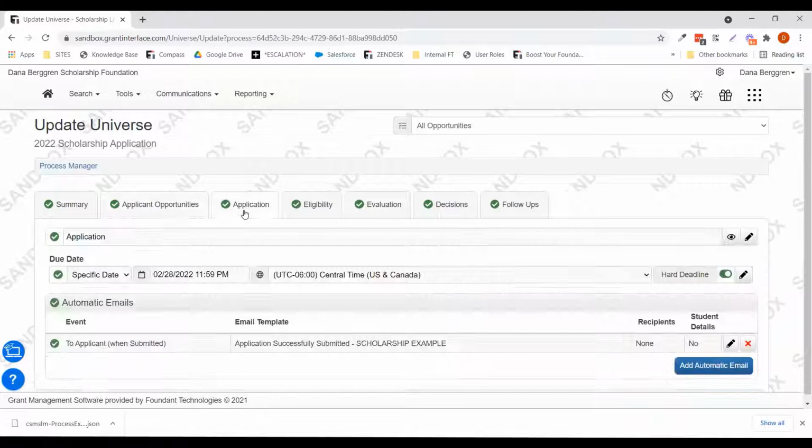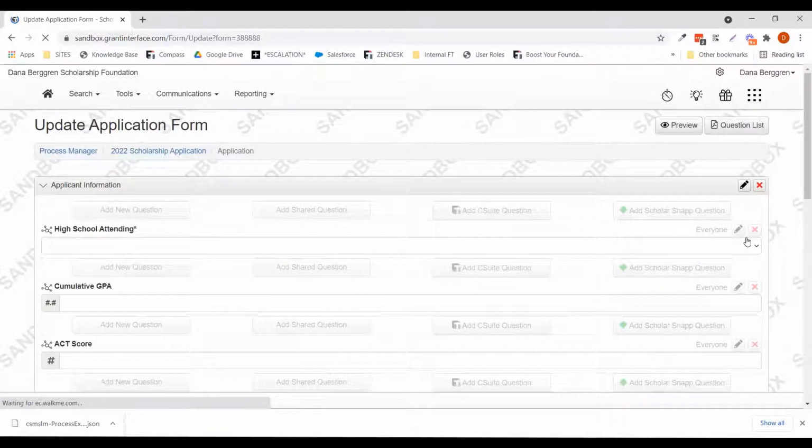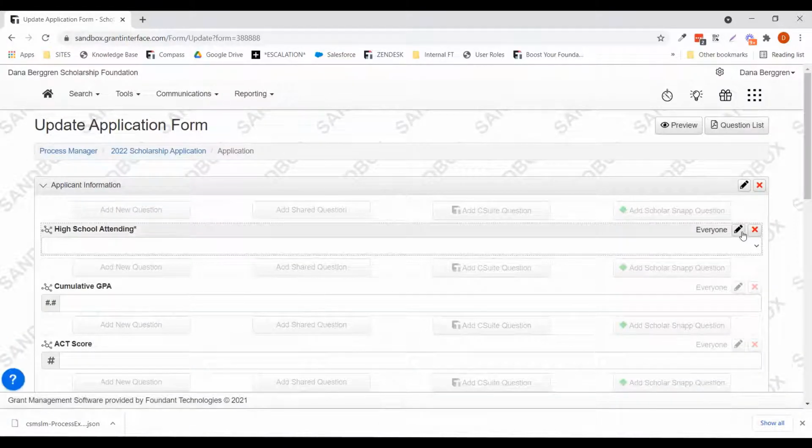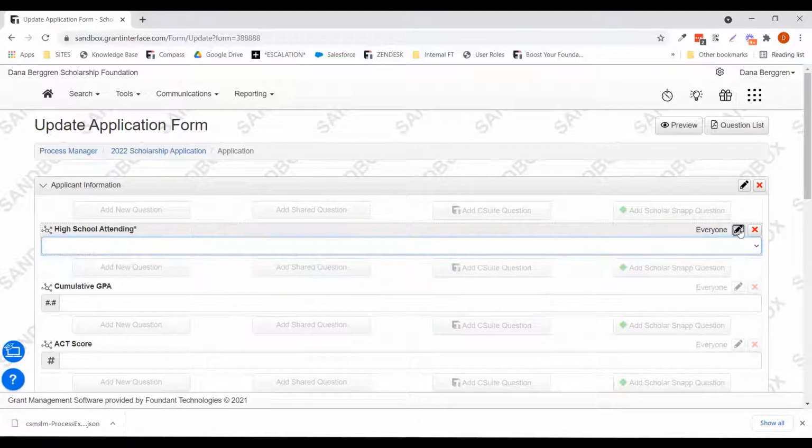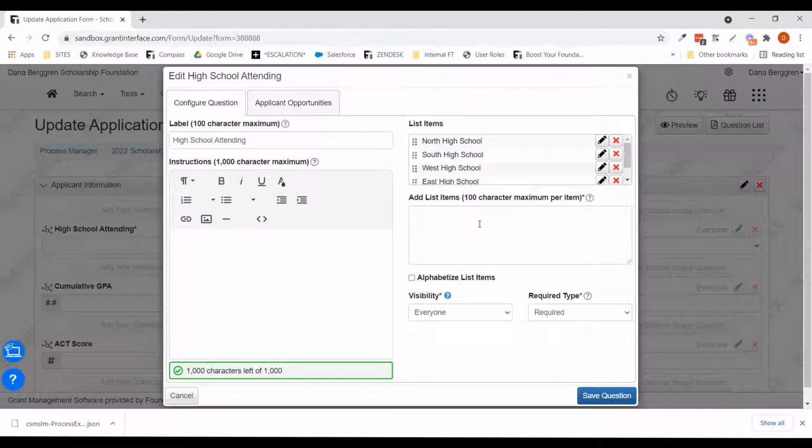On the Application tab, click on the pencil icon to the right of your application. Find your high school question. This is the first scholarship that we have for Central High School students, and we don't yet have this high school on our list. We're going to edit this question to include that list option. In the Add List Items box, type in Central High School. And if you'd like, go ahead and click Alphabetize List Items. Save the question.